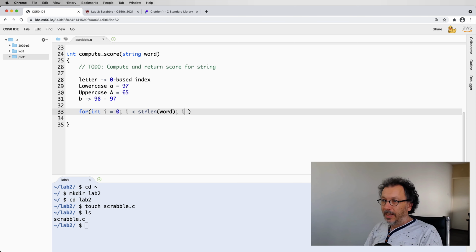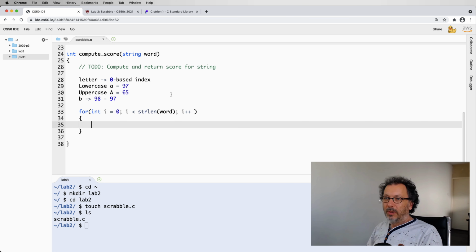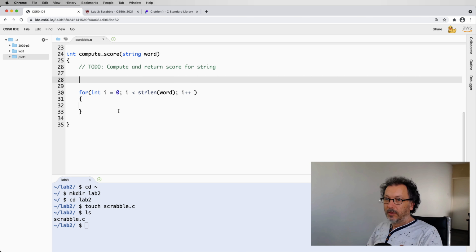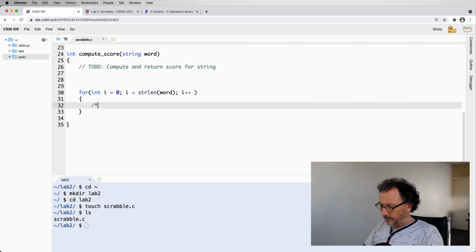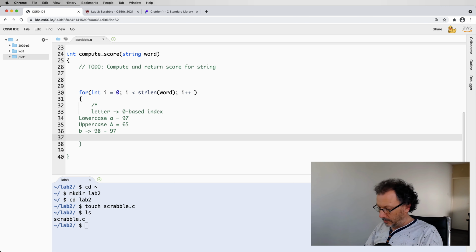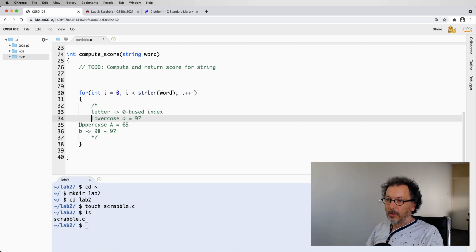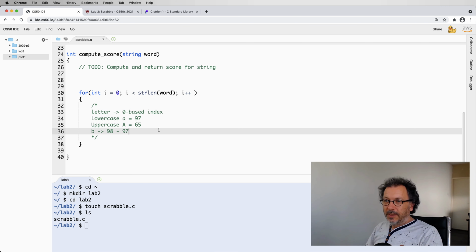And after every loop, i gets 1 higher. So i starts at 0, then it becomes 1, then it becomes 2, etc., until it has reached the length of the word. And there it will say if i is not lower than the length of the word, it'll stop. So this is the loop where we, in fact, do all this work. So these are the things we have to consider.